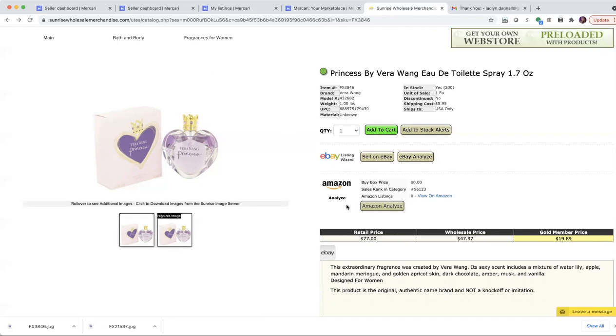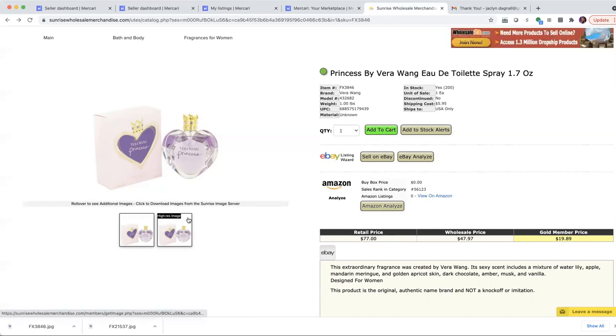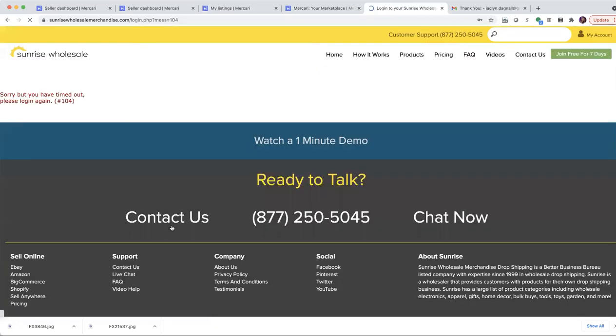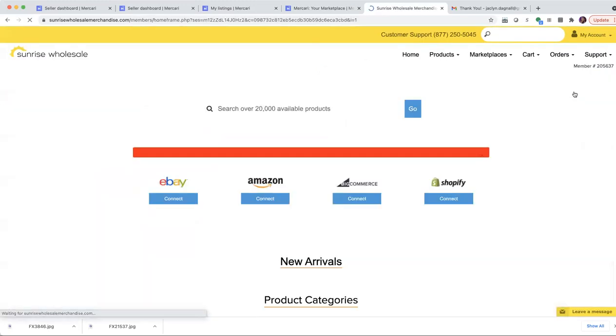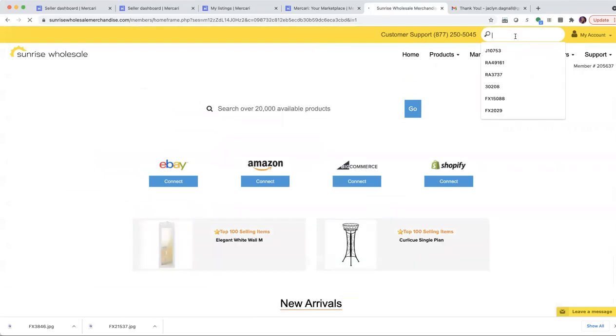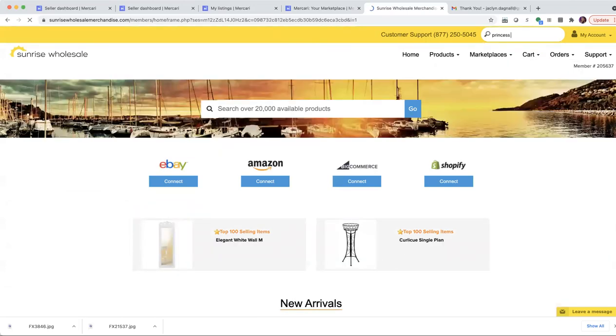So what we're going to do to get this item listed on Mercari is go over here to where it says high res image. We're going to click that. See, there's your dealer number. And that product was Princess by Vera Wang.